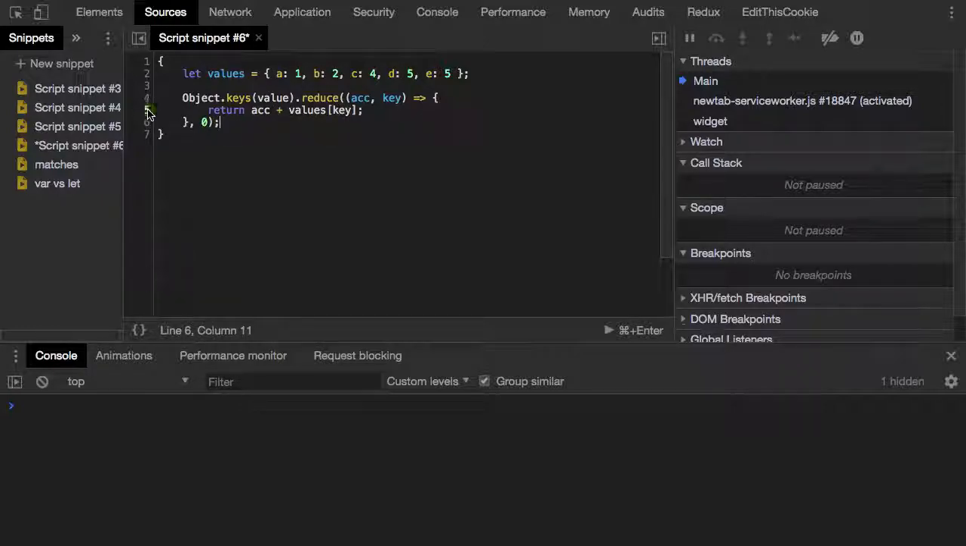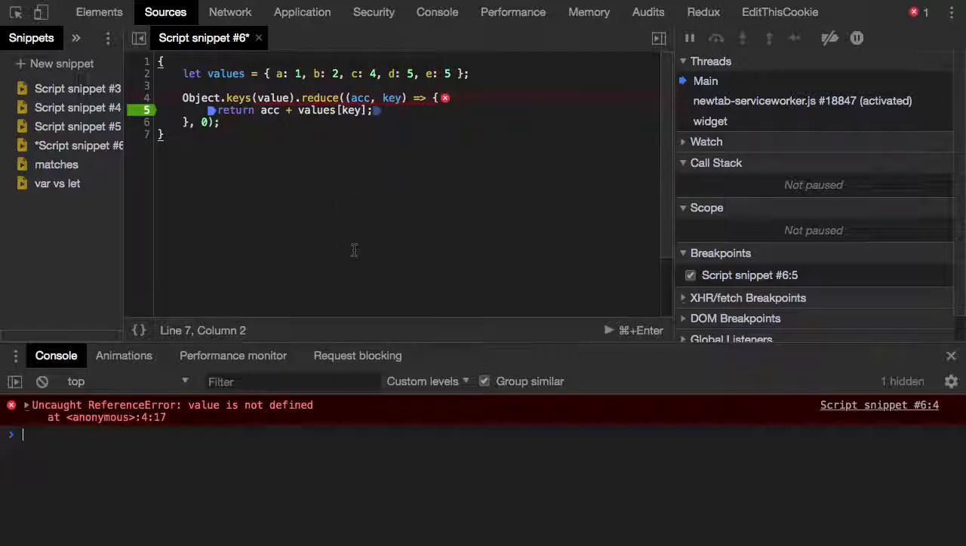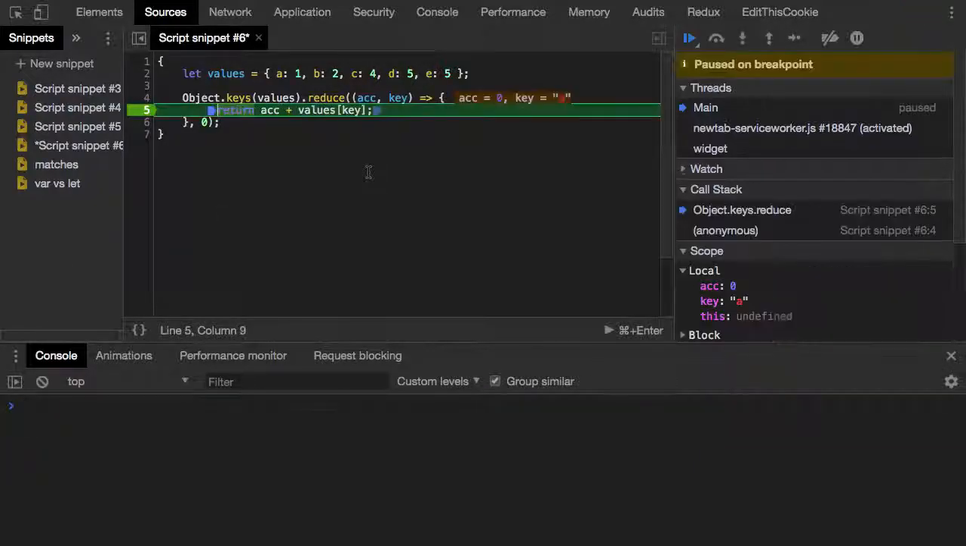Let's add a breakpoint to prove our theory. So it fails, which means it's not good. It fails because value doesn't exist. Why doesn't value exist? Because it's plural, values. I did it on purpose to see if you were paying attention. Here you go.